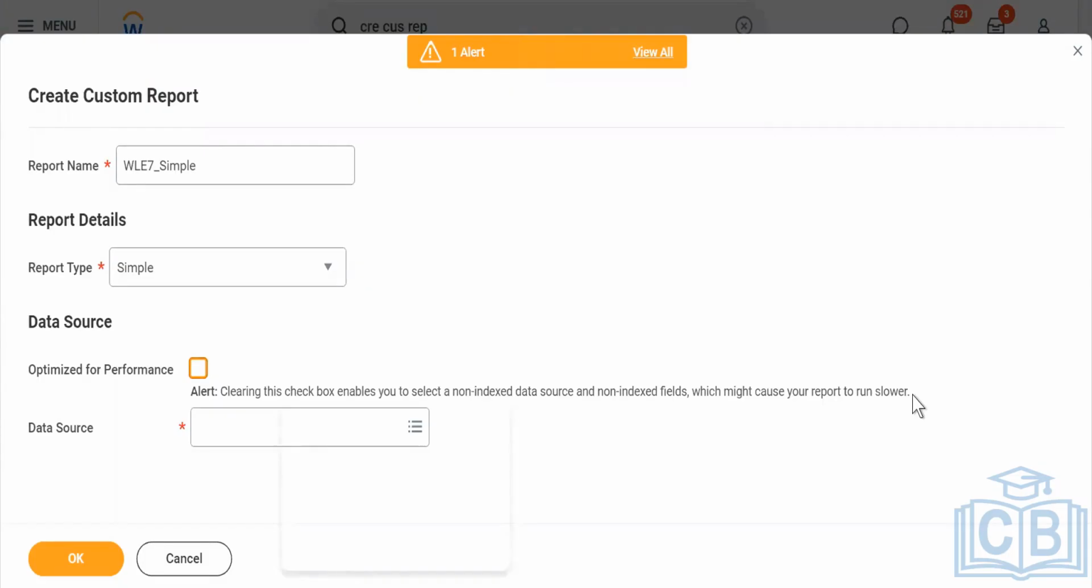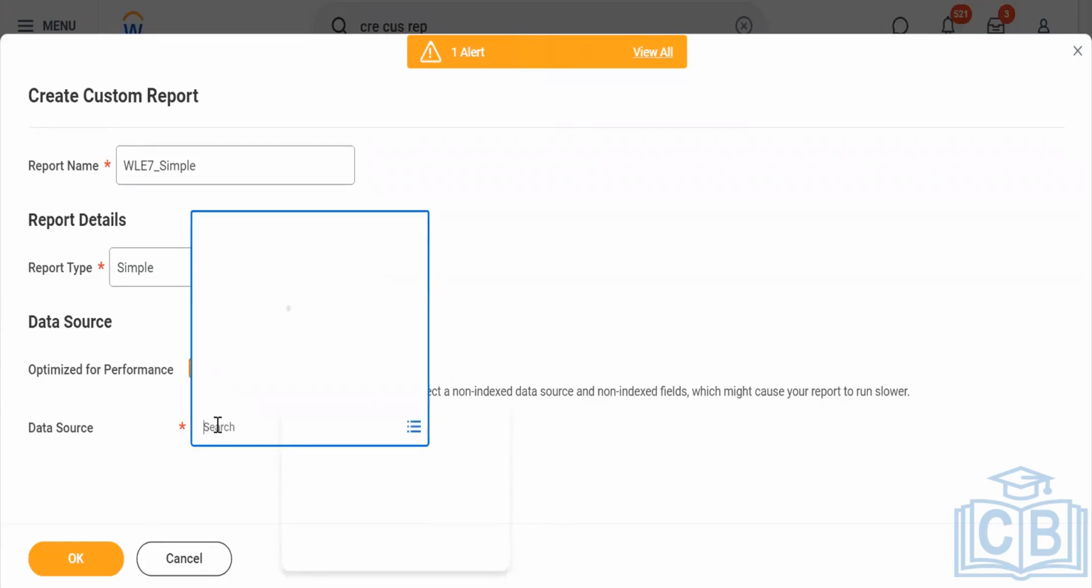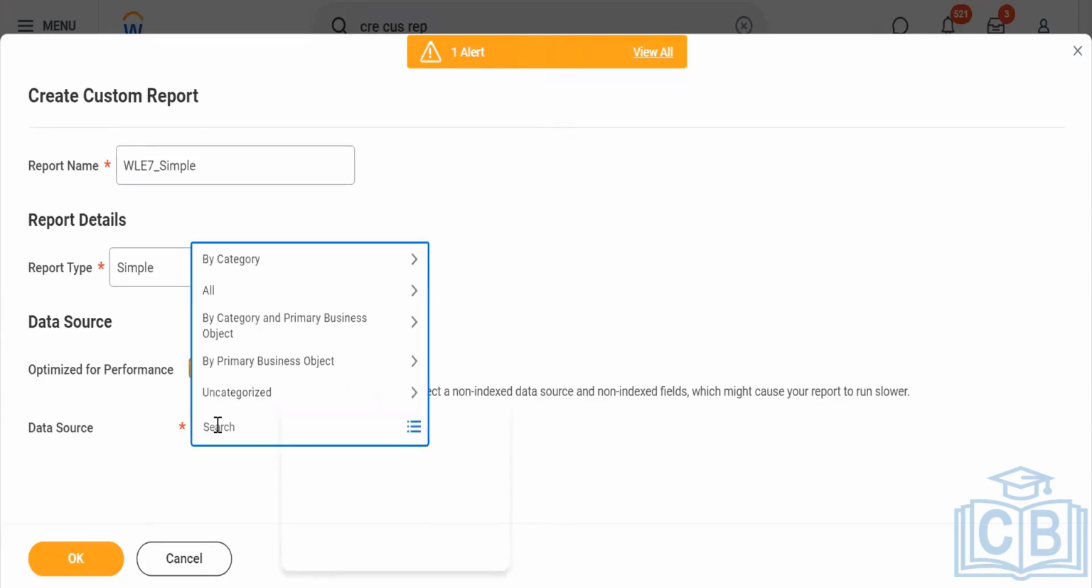If the data is in millions and billions, or there is a complex logic and I'm not able to fetch the data, in those cases what will I do? I'll use an index data source. For this scenario, it is fine to use a standard data source. We will say all active and terminated workers.